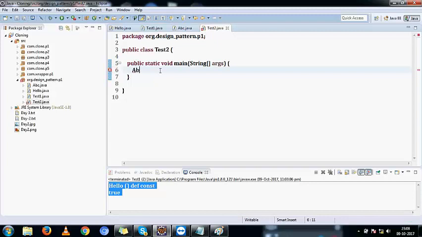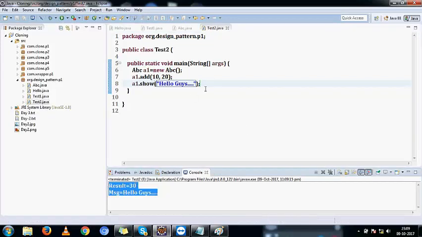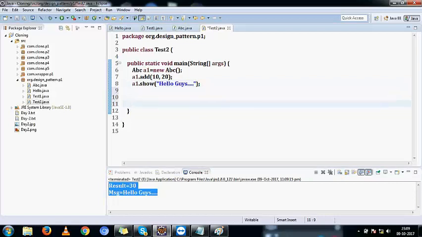So I'm creating ABC A1 is equal to new ABC, and I'll call A1 dot add with 10 and 20, and again the A1 dot show function with, say, hello guys. Something like this. Call it, done. It is working fine. The result is 30 and the message is hello guys. It is working fine.